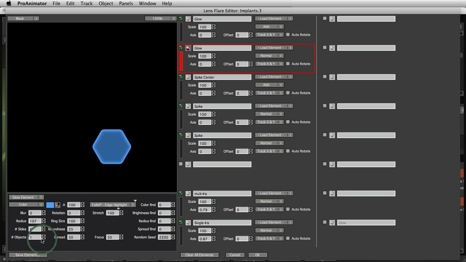Number of objects. This is what you use when you're creating the multi-iris effects. Also with spread and focus, those are all related to the multi-iris. So to show you how this works, let's say we get ourselves 5 objects.